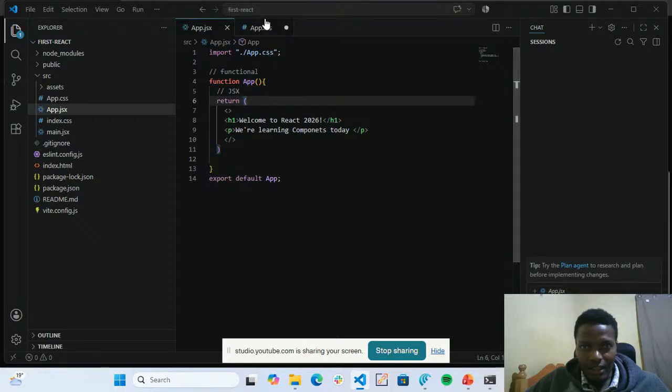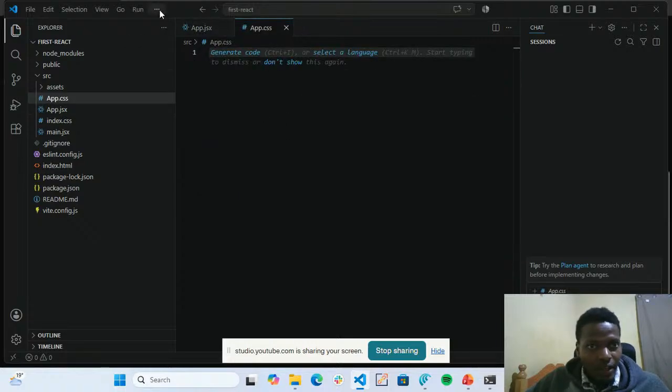And so when I save this file, let me save this also, and let me open the terminal. You can access it at the top of VS Code. So let me open a new terminal.